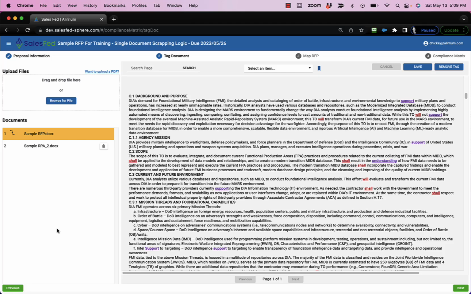This next video is going to show you how the tagging and scraping logic works when you have more than one document. So this is a second part to the video that showed you the scraping and tagging logic when you're working with one document. So there's a couple of nuances.